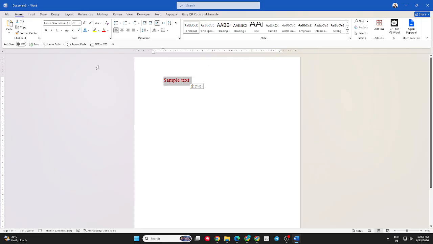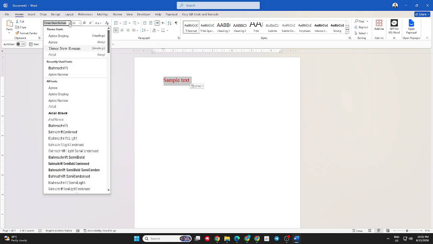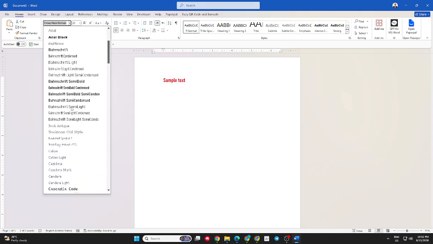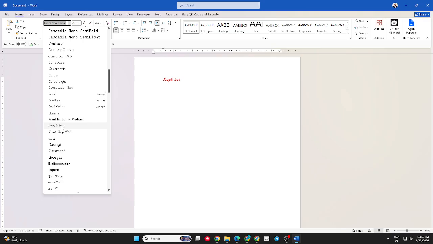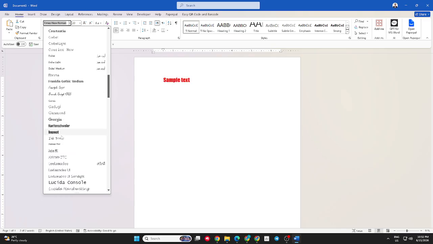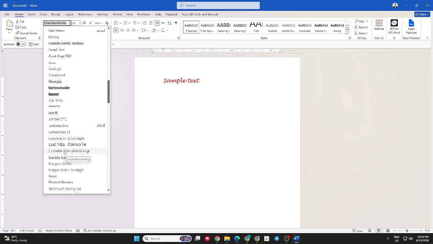Next, go to the Home tab at the top of Microsoft Word. In the Font section, you'll see the current font name. Click the font name to open the font list. You can scroll through the available fonts and look for one that has a cursive or handwritten appearance. Choose the cursive font you want to use. As soon as you select it, the highlighted text will change to that font.